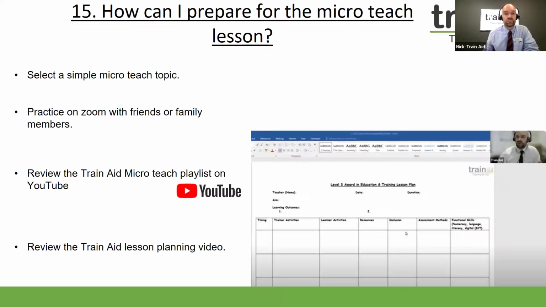Let's move on. We are on number 15. So it's how can I prepare for the micro teach lesson? So when you do register for the course, perhaps think about the micro teach topic that you would like to deliver. So my advice is to go for a simple topic. So try to time yourself within those 15 minutes as well, and practice Zoom. Perhaps practice delivering with friends or family members.